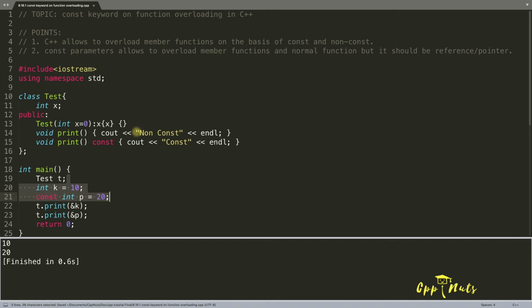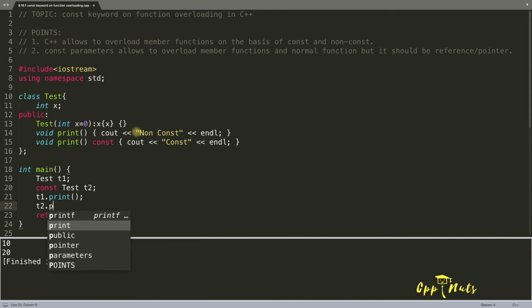For that, we need a constant and a non-constant object. So this t is a non-constant object. Let's create test t2 and make this one as t1. This test t2 is going to be a constant object. And we can call t1.print and t2.print. And let's see if it is working. See, it is working. So t1 is calling the non-constant version of the same function.